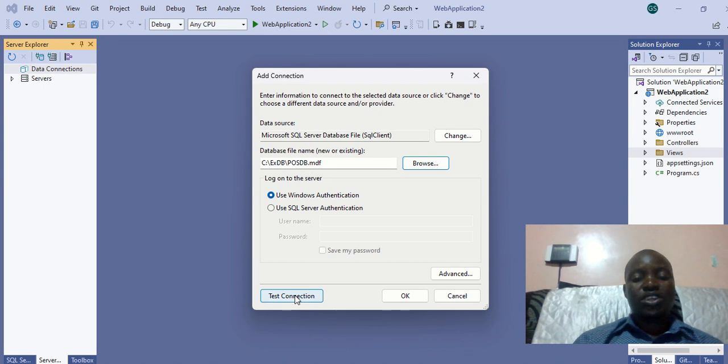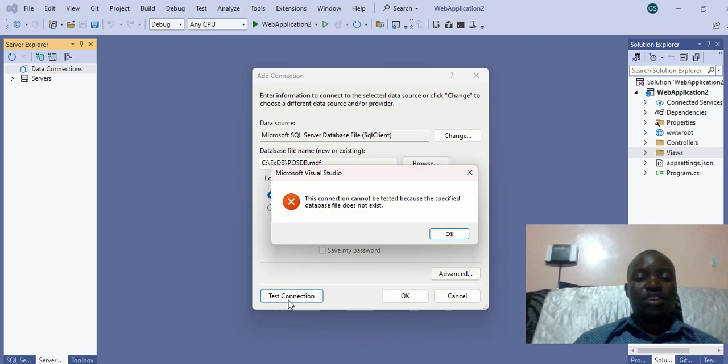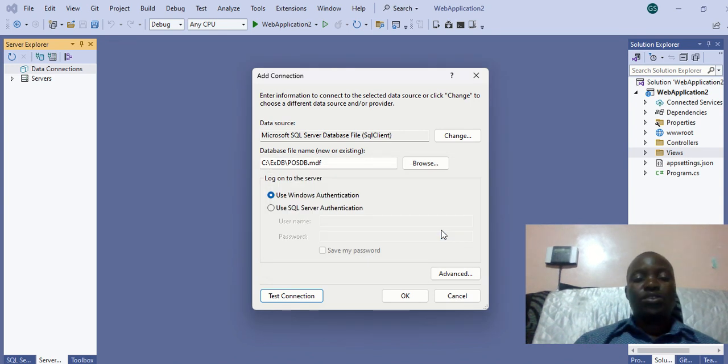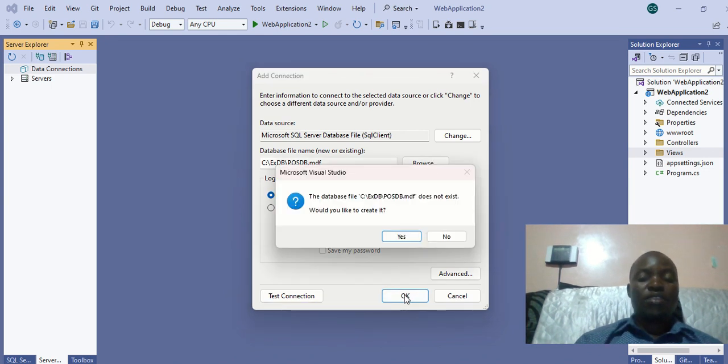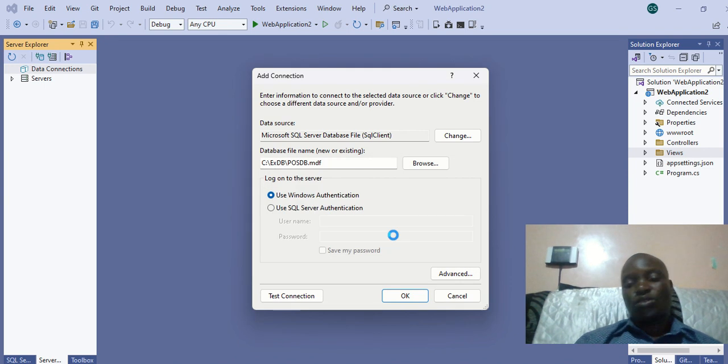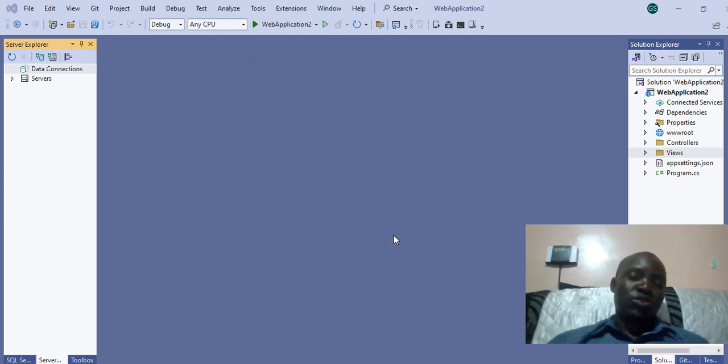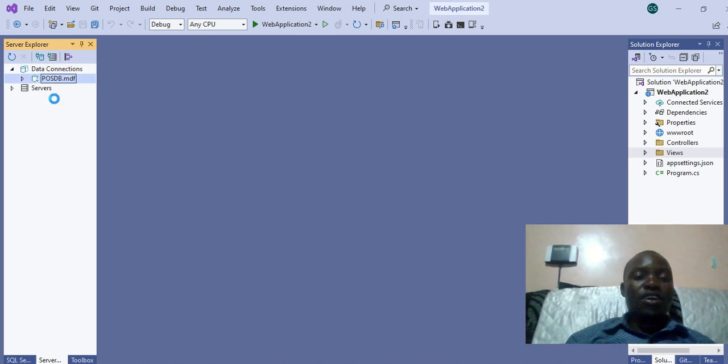If you click test connection, since this one does not exist, it will tell you that the database does not exist. Like this one, the one cannot be tested because the specified database file does not exist. But if it was existing, it will show you that the connection has succeeded. Right, and you click OK. It will prompt you to create because it does not exist. Then you click yes. So it may take some time trying to create that database. Yes, now the database is there.